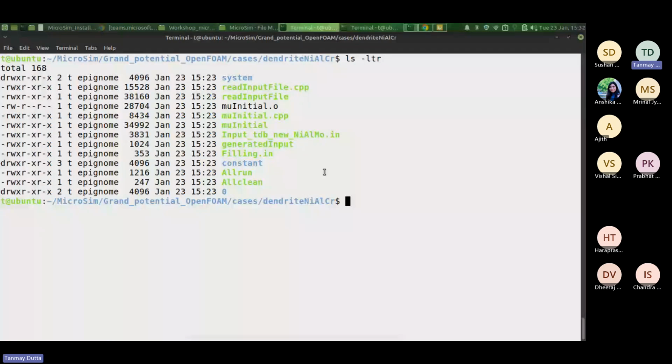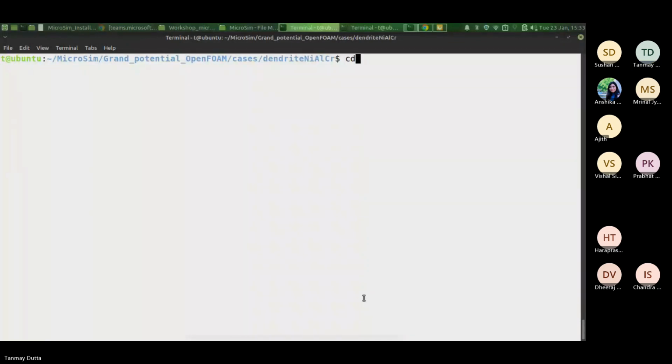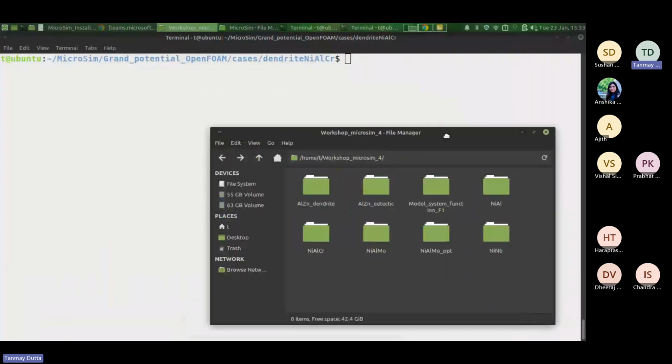Also we want to mention one thing, that in the constant directory we have the TDB information which you saw before. If we go to this constant directory, here you can see this composition CSV file, then HSN, HCN files for liquid, and this FCC phase. Now what we can do is modify this directory according to this task. I think it will be easy to follow if we open two different terminals. Else we can also see it using the GUI.